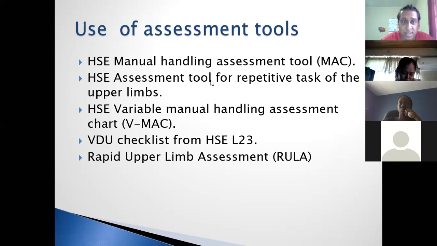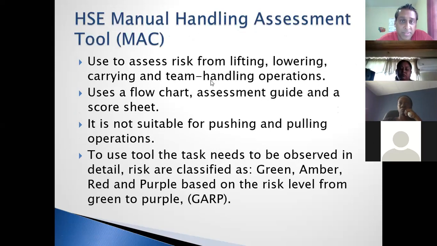This one is like a spreadsheet, right? You put the data in and click enter, and it does the calculation for you. It is only limited to these operations, if I could group them here: lifting, lowering, carrying, and team handling, right?